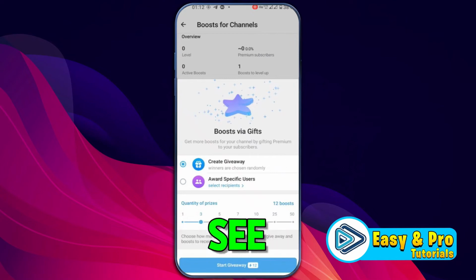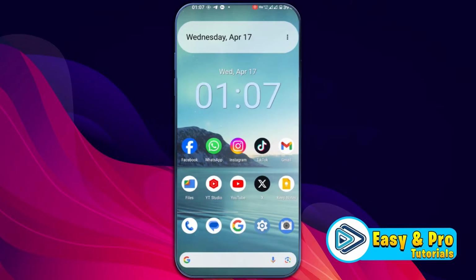In this tutorial, we will see how you can boost a Telegram channel in just a few steps. So let's dive right in. I will show you two methods.